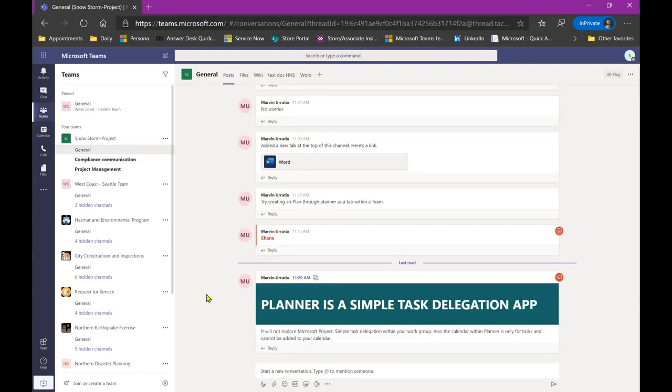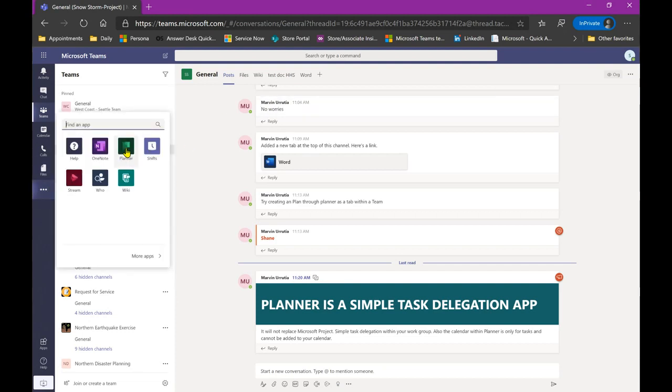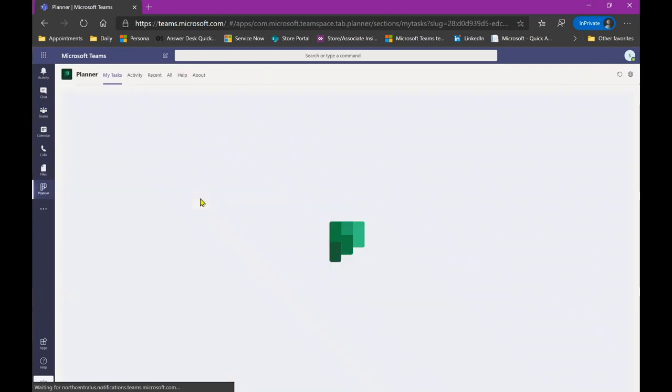So yeah, here's what Marvin posted. It does not replace Microsoft Project. It's simple task delegation within your work group. The calendar within Planner is only for tasks and cannot be added to your calendar. Yes, that is, the calendar is specifically for meetings. And then the calendar within tasks or within Planner is specifically for tasks that are assigned to you.